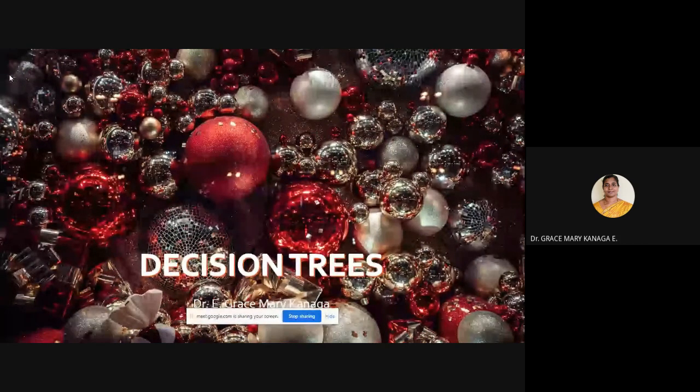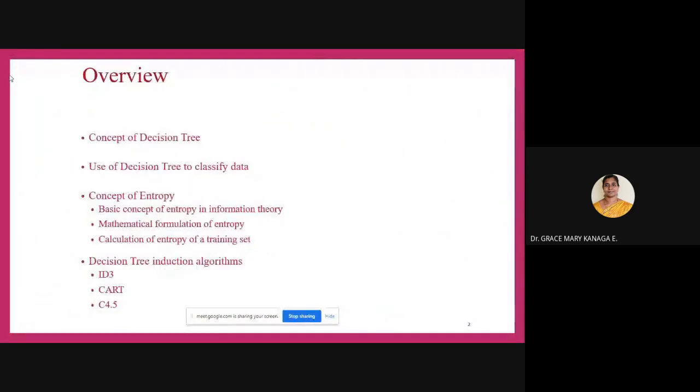So today we are going to discuss decision trees. We'll discuss the basic concepts of decision trees, how to create a decision tree, and how it helps you classify the data. That example we can also discuss, and also the basic concepts of entropy.